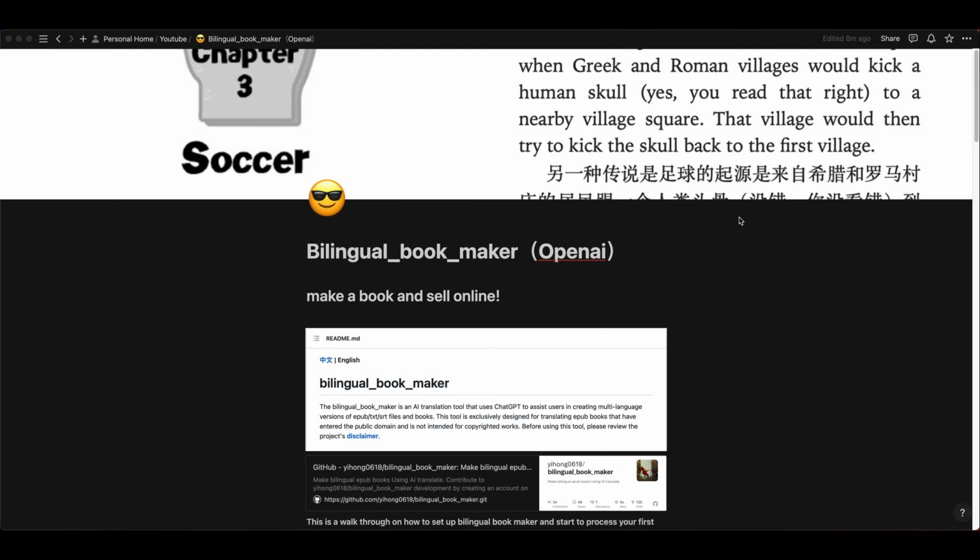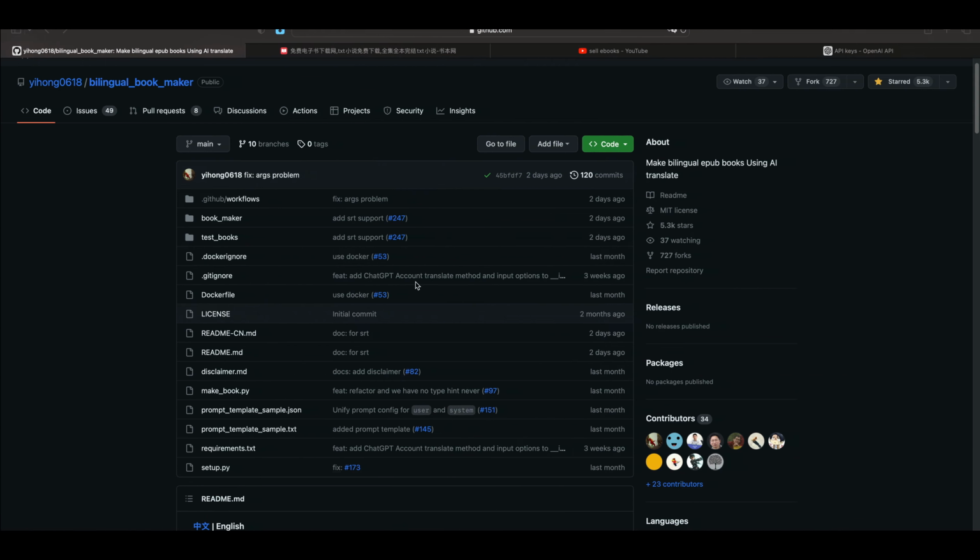Today, I want to share an ebook making project called Bilingual Bookmaker. By the time we make this, it has around 5.3K stars. And I will walk you through how to set up the project, how to use the bookmaker, and some potential opportunities that you could make some money online.